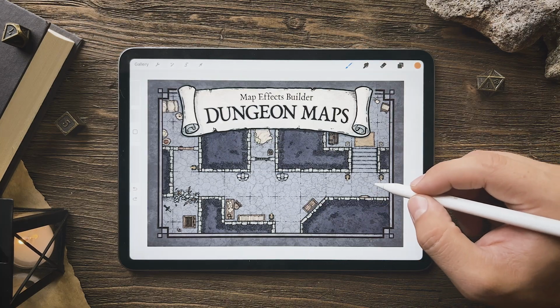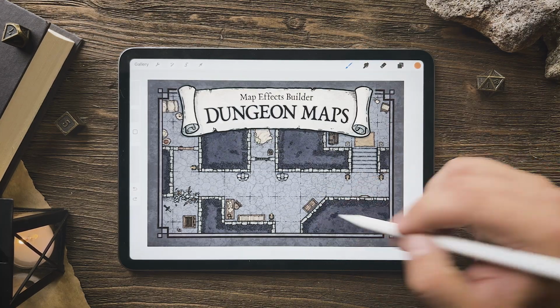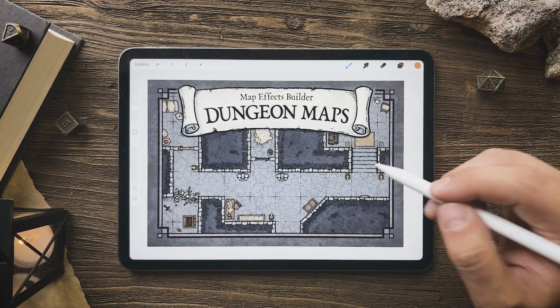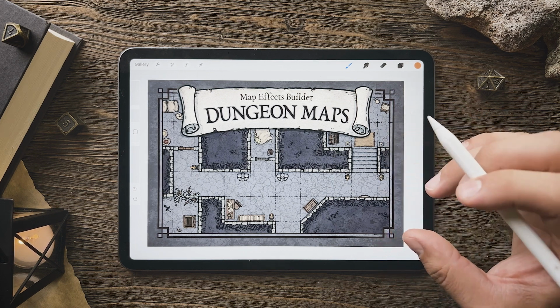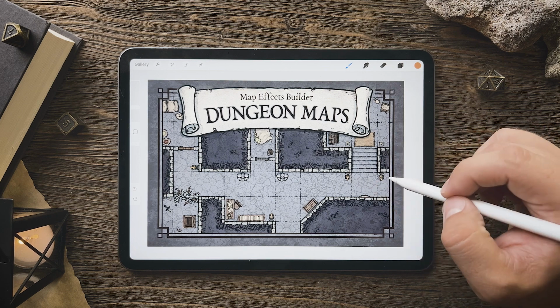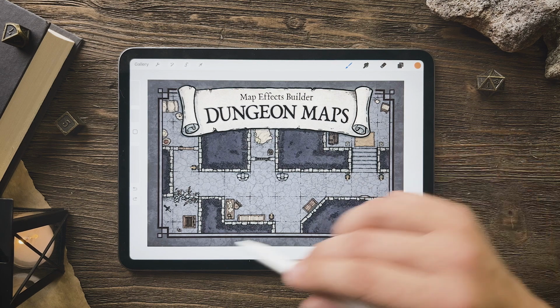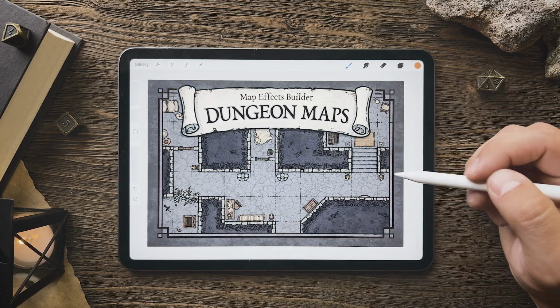So now that we have our dungeon map all drawn out and all shaded and everything, there's one more thing that you can do to really make everything a little bit more dynamic and stand out, and that's by adding some firelight to these torches so that it looks like there's a light source actually in the dungeon itself.